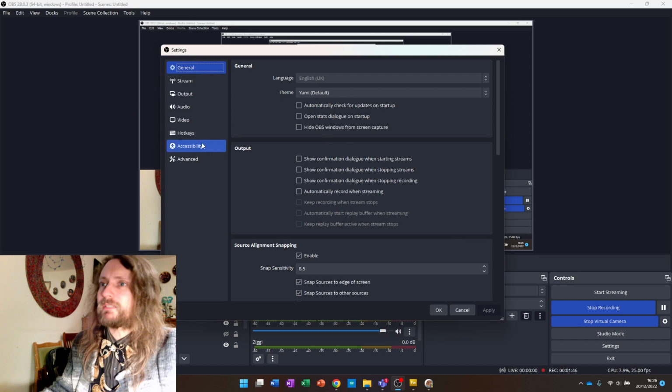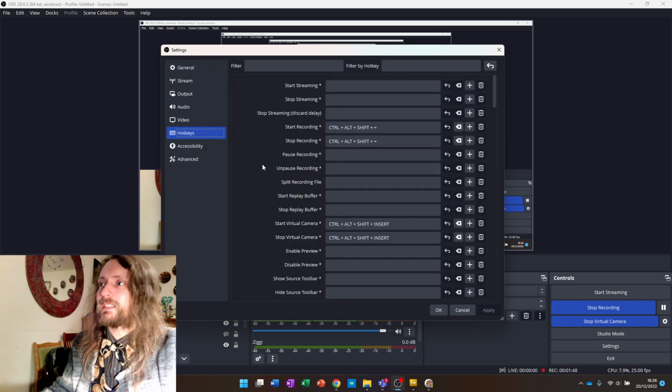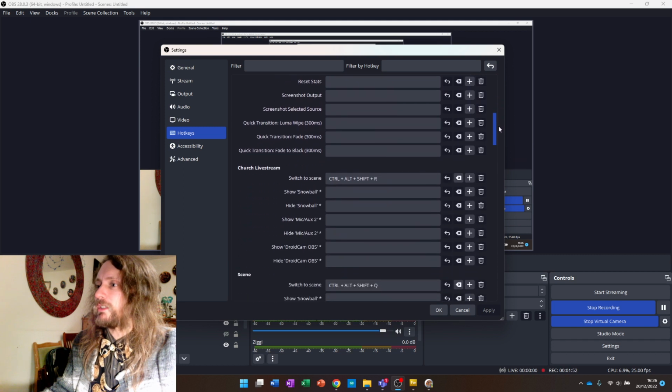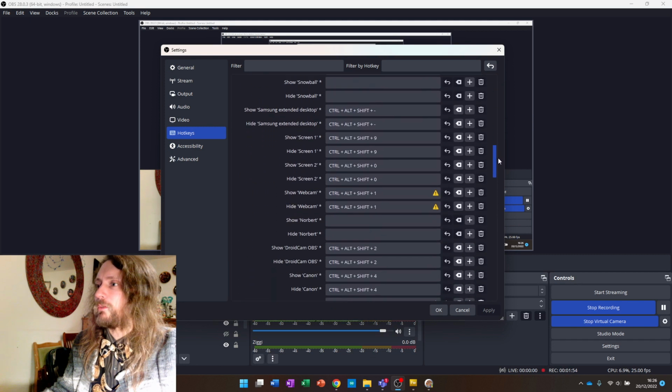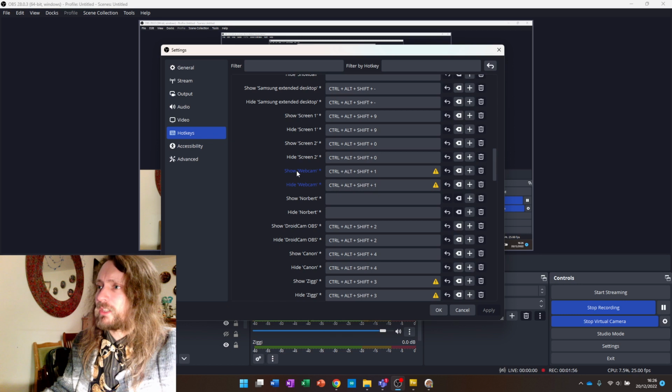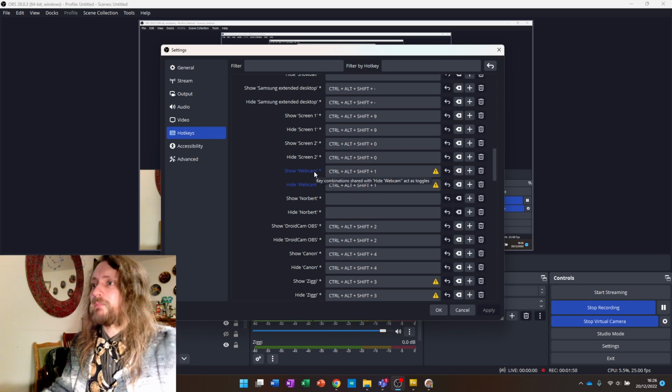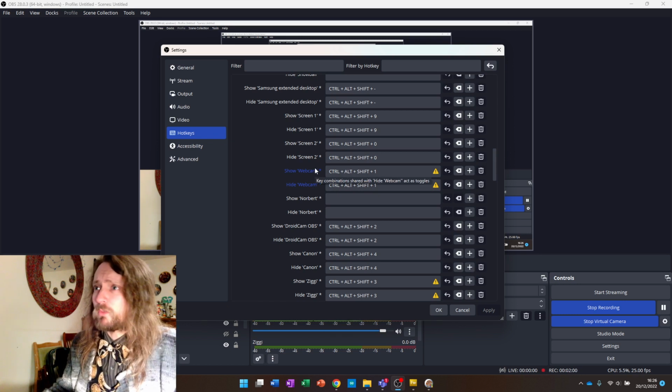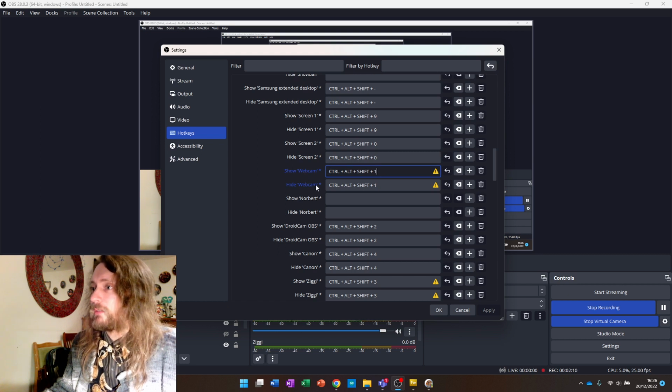In the settings view, we're going to think about the hotkeys setting, and you can see I've got a number of these hotkeys set up. I'm just going to look at the hotkey that turns on and off one of my cameras. I'm going to choose the one that turns off my webcam, which was on the bottom right until I turned it off. So you can see I've got Control, Alt, Shift and 1, and when I push that key combination, it will turn the camera on. And when I push it again, it'll turn the camera off.